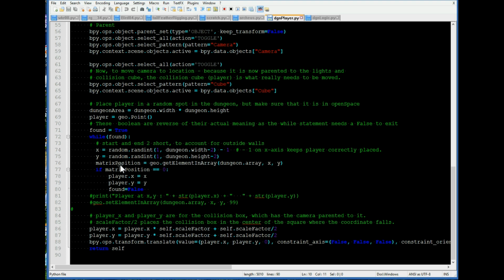So if matrix position equals 0, then player X equals the X random value, and player Y equals Y random value, and found equals false, which stops the while loop because it starts out as true. And then taking the scale factor into account, we just place the player in the game and return the information.